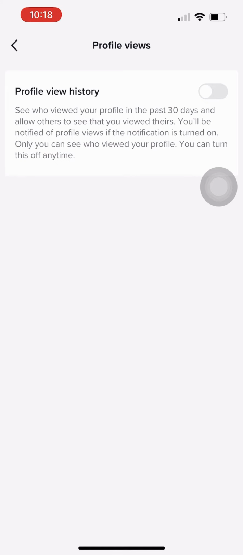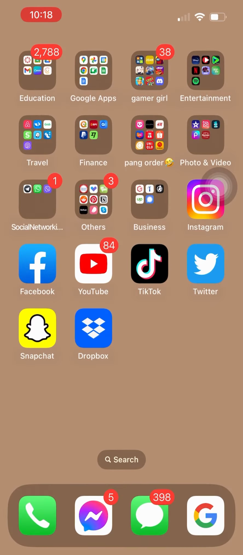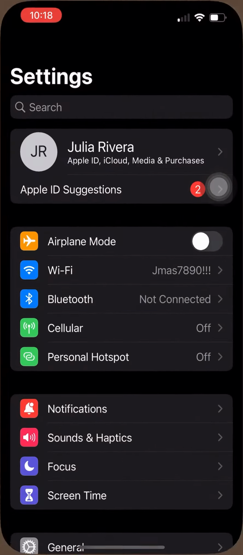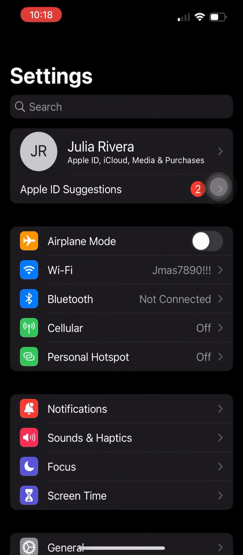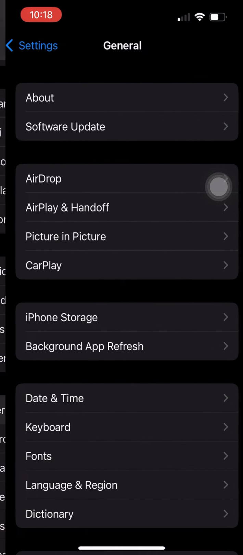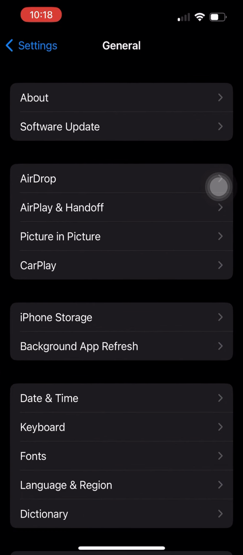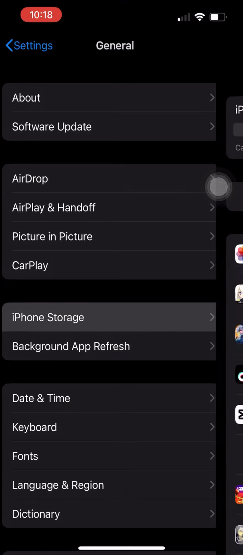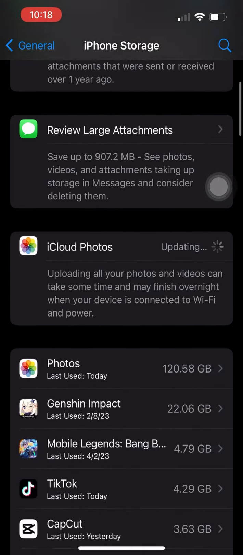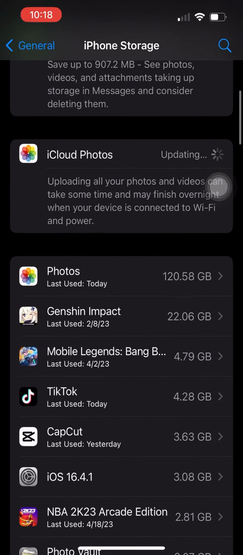However, if this option is not available on your TikTok account, what you have to do is to go to your settings. Once settings is opened, look for General, and here, click iPhone storage. Once you're here, just scroll down and look for TikTok.